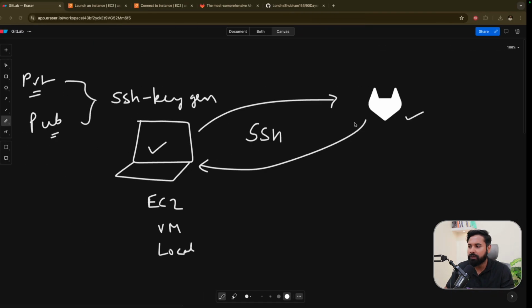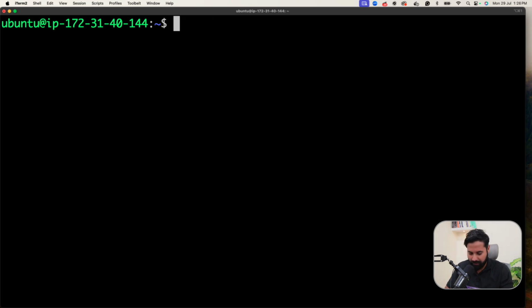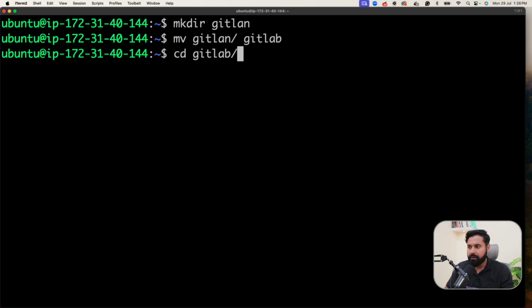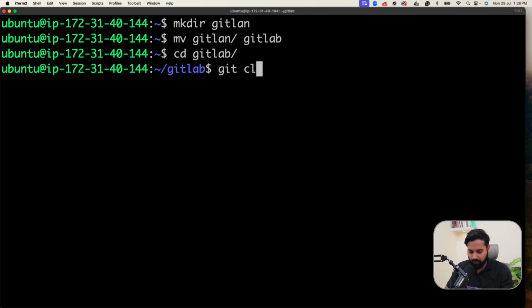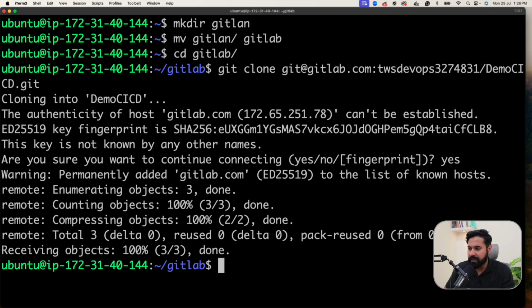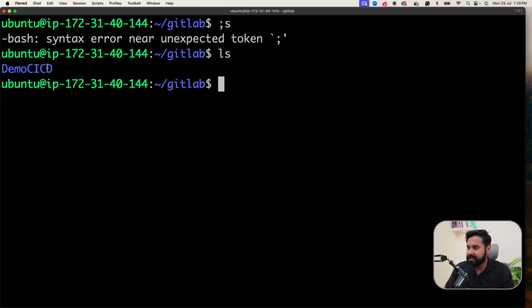Just clone it, and I'll go to a folder. I'll just call it mkdir GitLab. Okay, not GitLAN. So move GitLAN to GitLab. Okay, so I've just renamed it GitLab, and I'll just git clone my SSH. Okay, yes, you can see your demo CICD project is now cloned on your local.